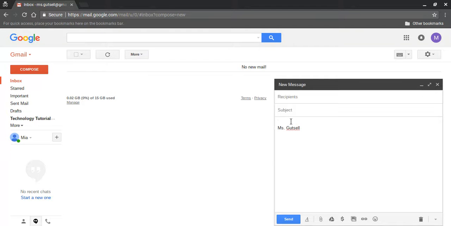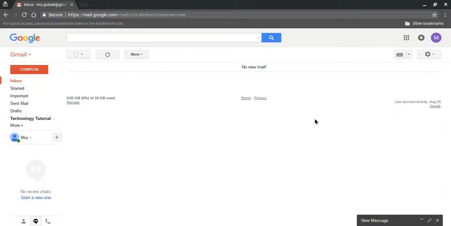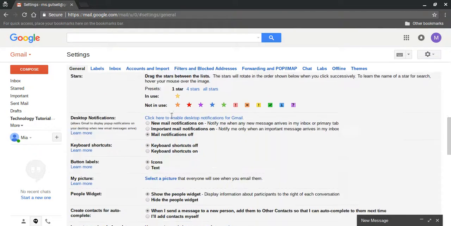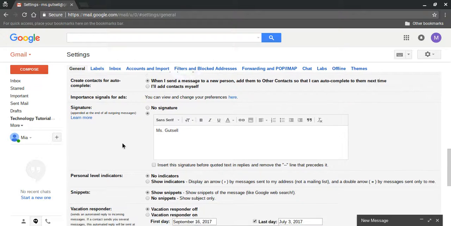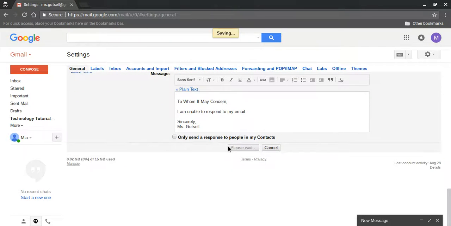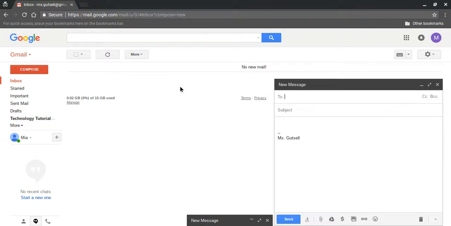in the main text. If I don't like this particular setting, what I can do is go back to my settings. I can click on Settings again, and if I scroll down to my signature section again, I can unclick the box. I can then click Save Changes. I can click Compose for a new email, and now my signature will appear below these dashed lines.